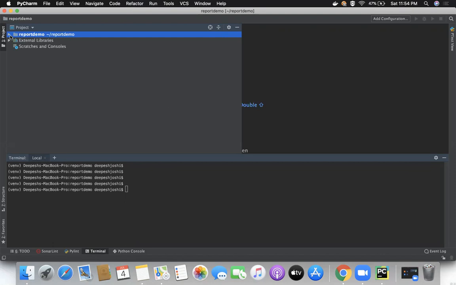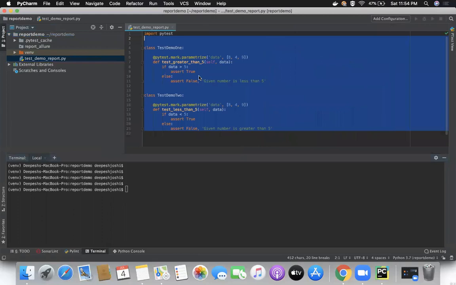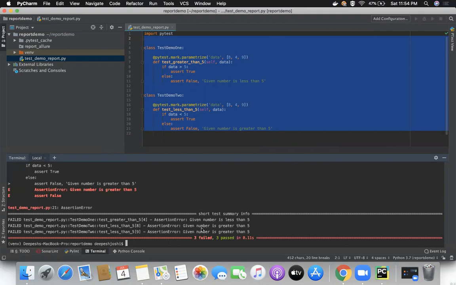So I have a demo project, and you can see this demo project. Here's a test class and tests are written. If we just quickly run this here without Allure first, the tests are running. You can see 3 tests failed and 3 tests passed.